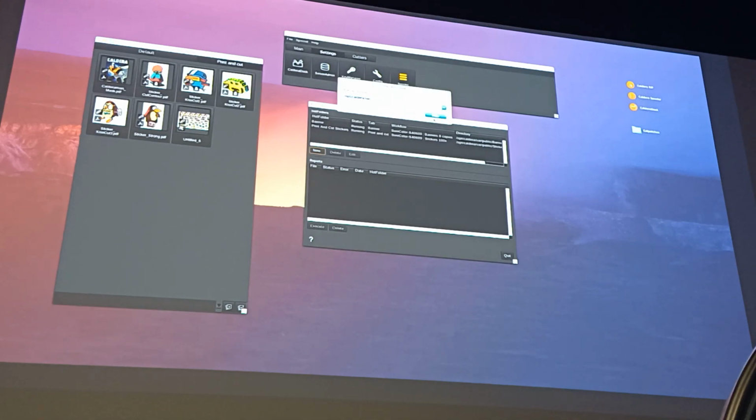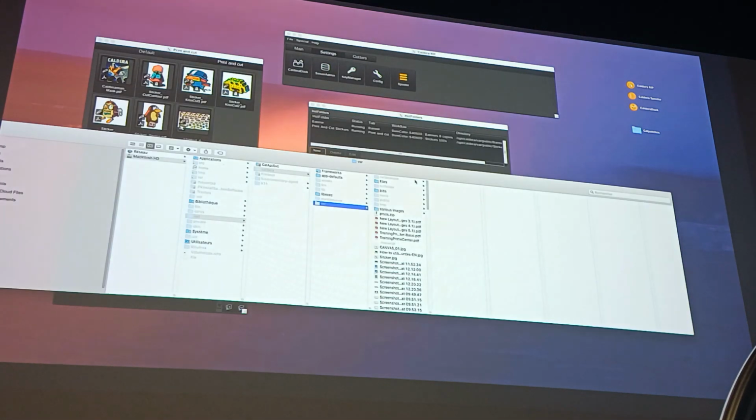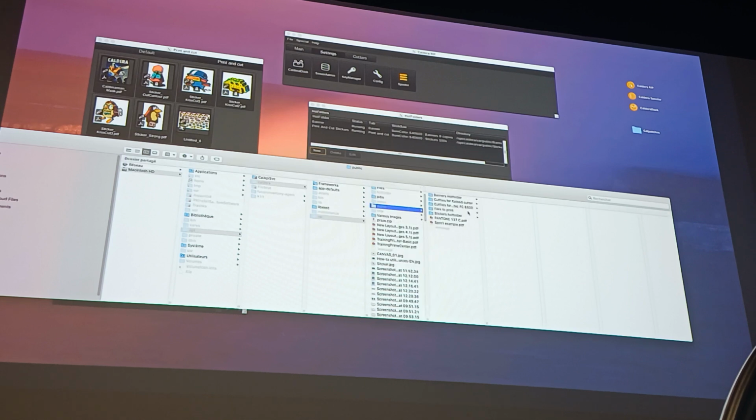And now what I can do is drag and drop a couple of files into this hot folder, which is somewhere in the public folder. Here.